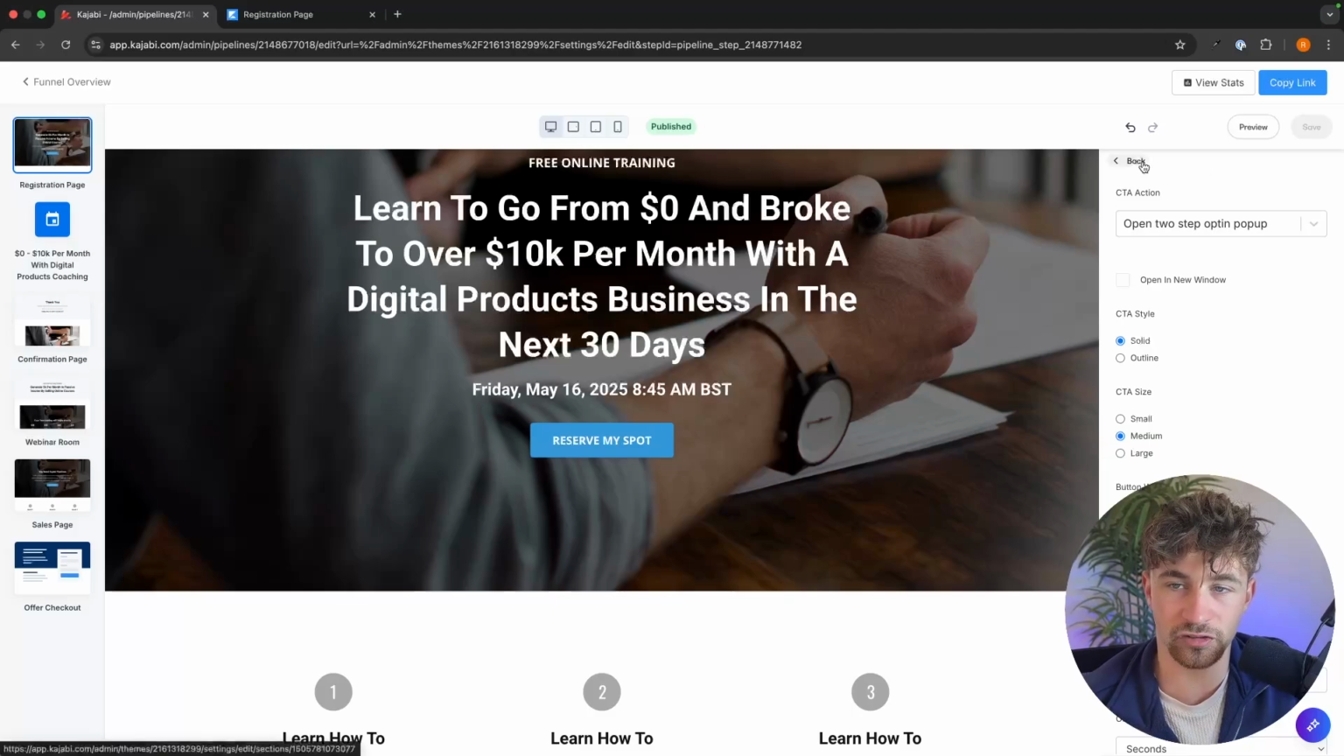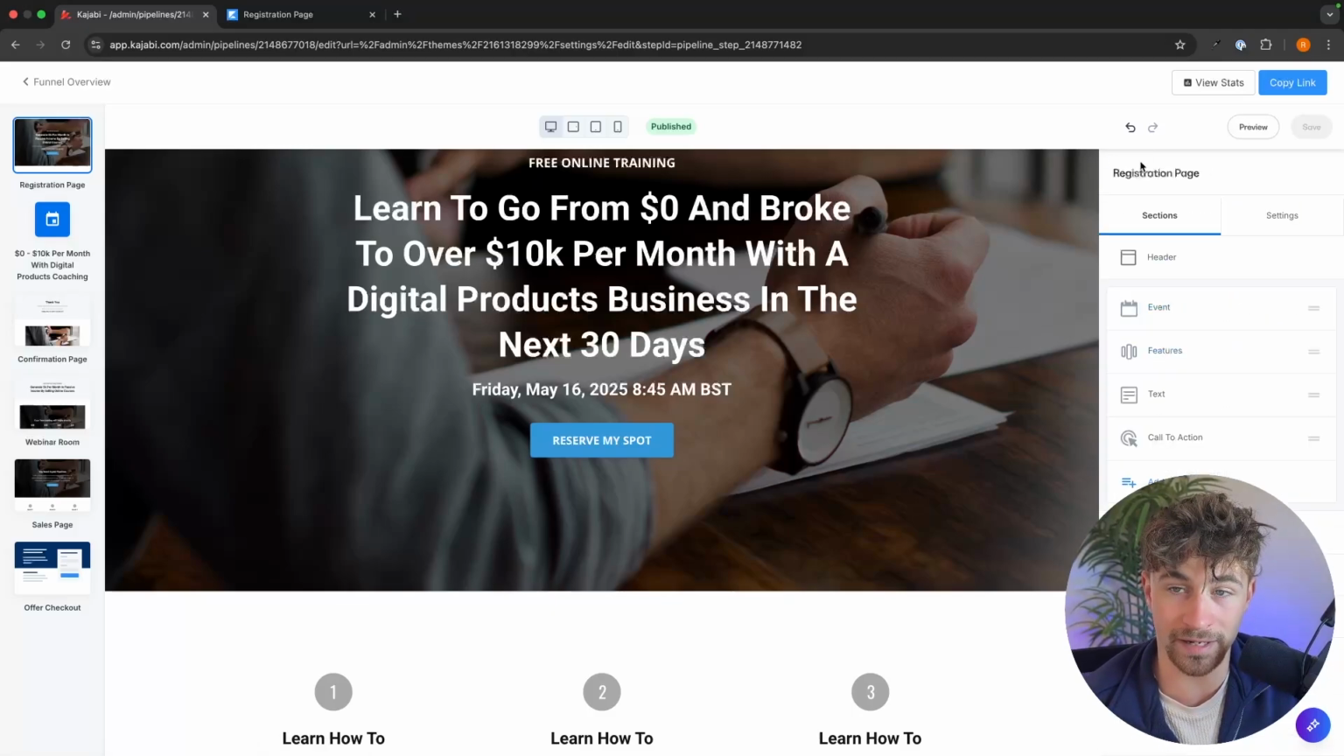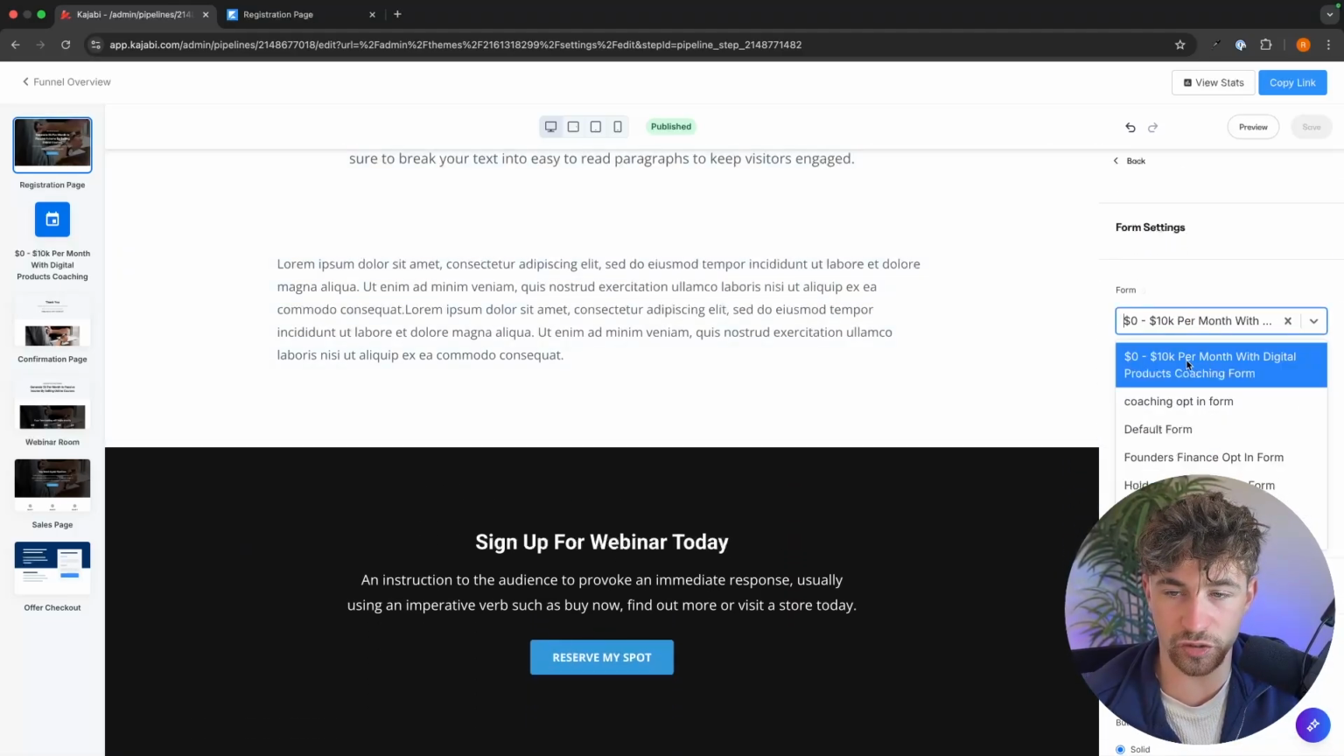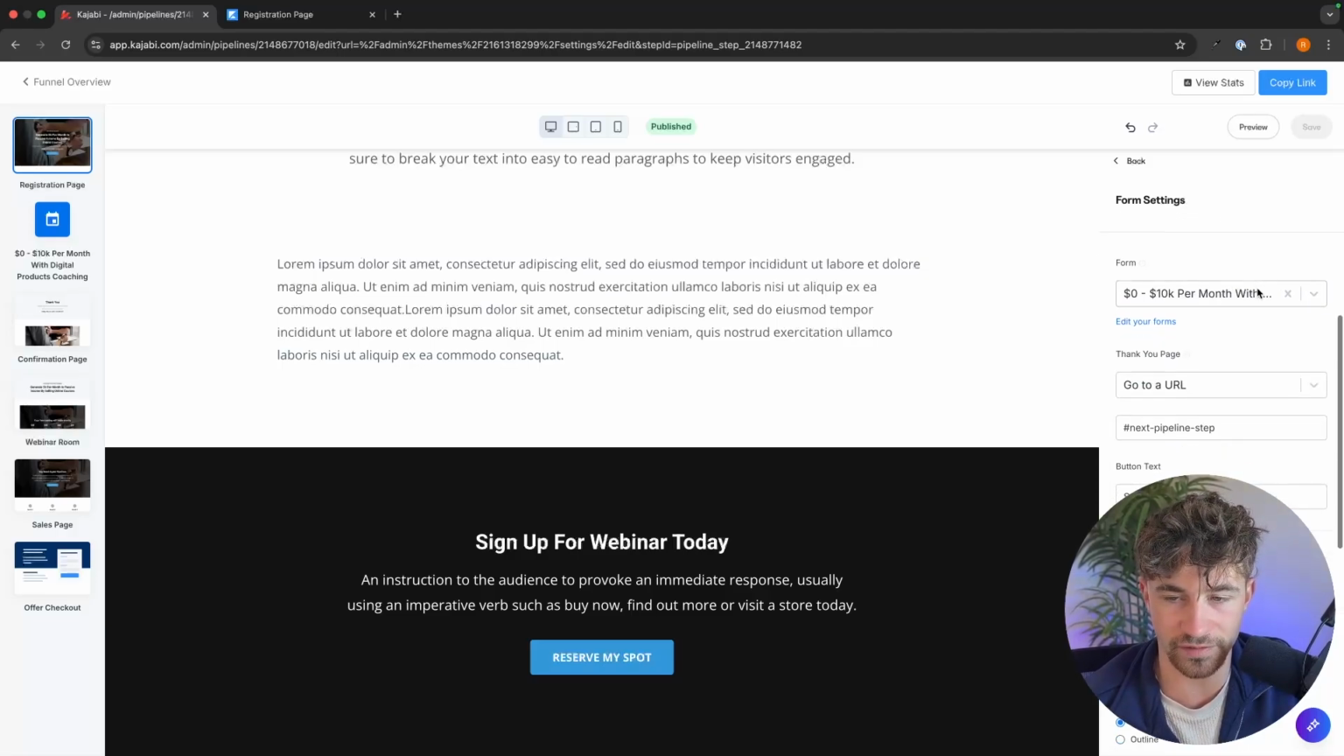So if we want to edit this, we just need to click on back and then back again actually. And then we just go down to the 2-step opt-in right here. And this is where we can go ahead and change this. So we can go in and we can choose the form, which is automatically going to be created with this. So I would just leave this as it is.